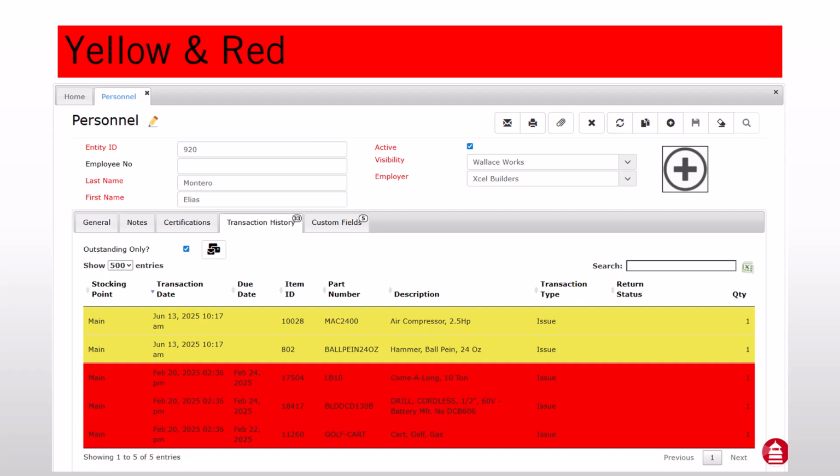One of the most common questions we get is, what does the yellow highlight mean? You'll see this on the transactions and the transaction history for both personnel and non-stocking locations. Yellow indicates inventory that is outstanding. It's still issued. Red indicates the inventory is overdue. It's late and should have been brought back already.